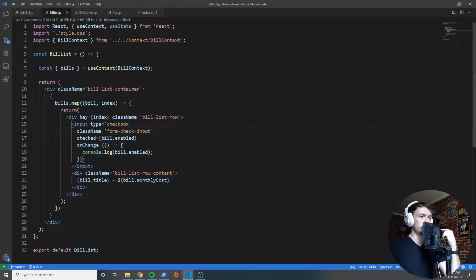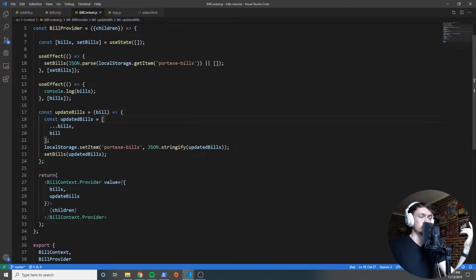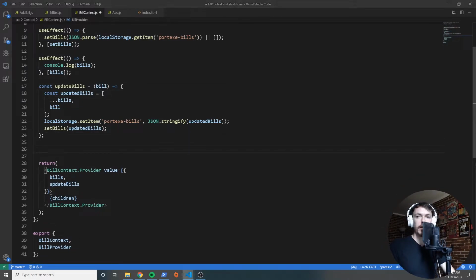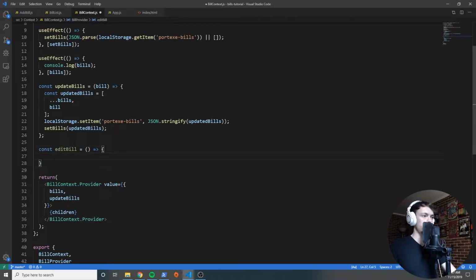So how are we going to tie this to our local storage? Well, what we're going to need to do is inside of our context, we're going to need to create an EditBill function. So let's go ahead and do that. So open up your context, and let's go where we have our update bills function and go underneath that. And we're going to create a function called EditBill. And just like the update bill, we're going to take a bill, but let's just call it bill to update.